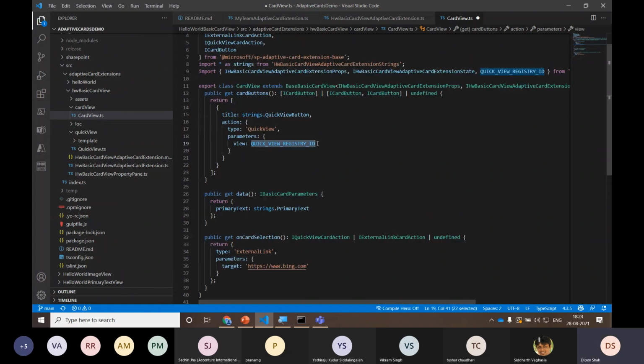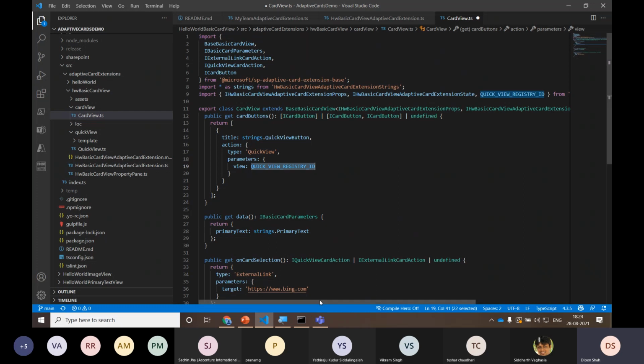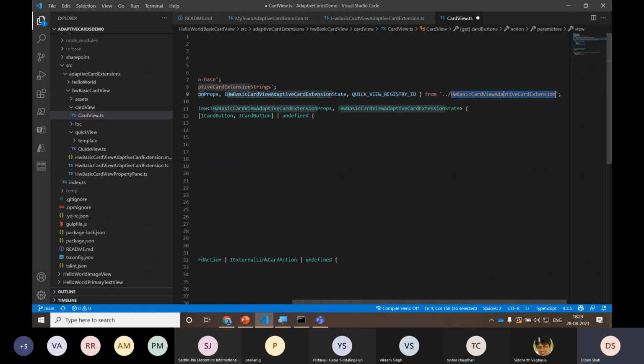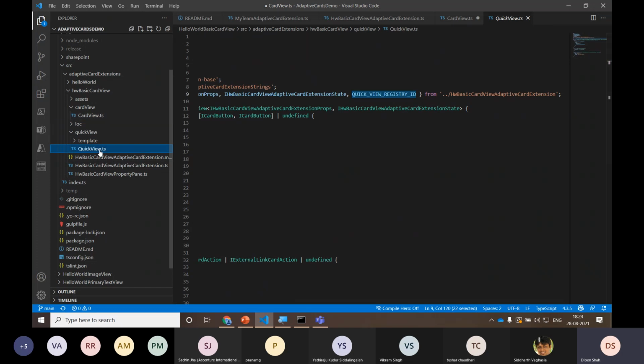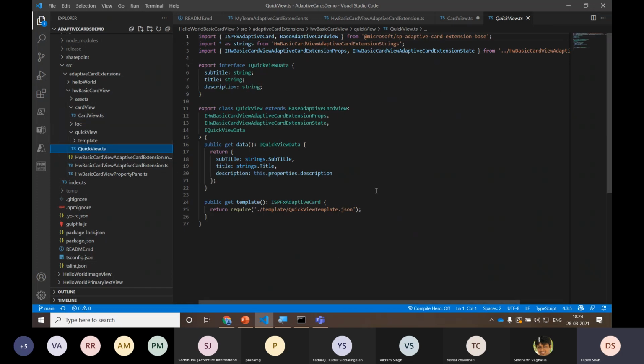And the quick view register. So I am importing the quick view register ID from our main file, and the file is quickview.ts. So it's very simple. The quick view file has very minimal methods, and the first one is the IQuickViewData.